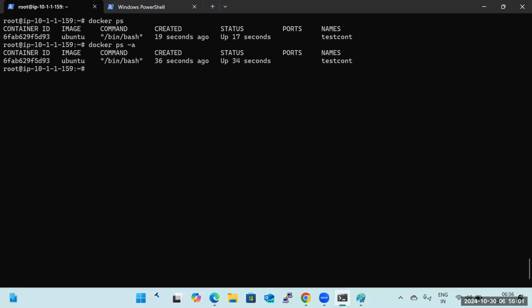There is one more command called docker ps -a. This command will show you every container, whether running or stopped. So docker ps or docker ps -a, you can use both commands. The first command shows only running containers, and docker ps -a shows all containers, whether running, stopped, exited or shut down, any state of the containers.